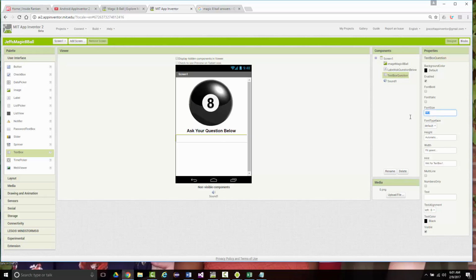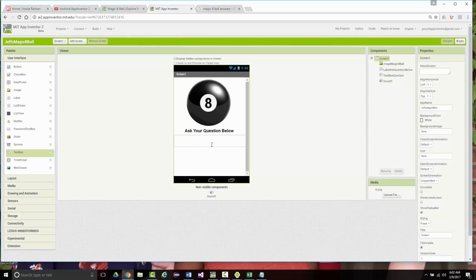Let's make the font a little bit bigger so again it's easier to read. 18-point bolded. And let's make the height on this just a little bit bigger. So it's not fill parent, but not percentage. Oh, let's see. What if we made it 30 pixels? How about 40? 45 pixels. There, that's a little bit wider. That looks nicer.